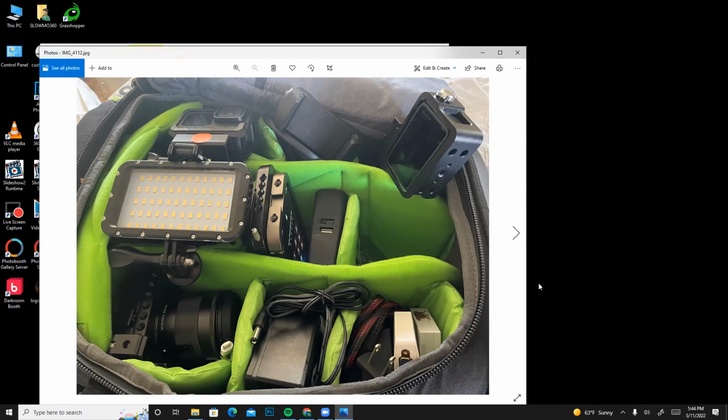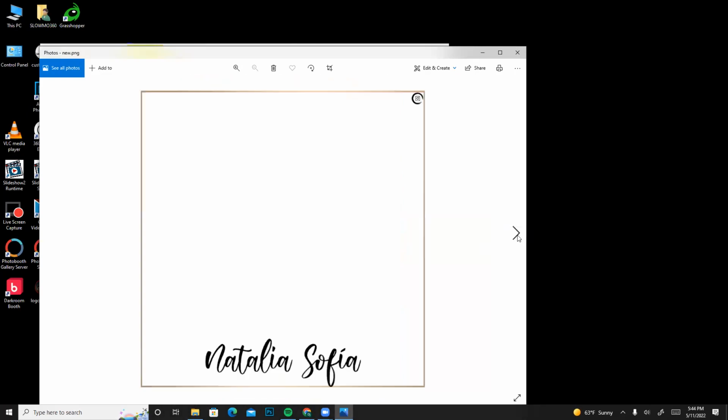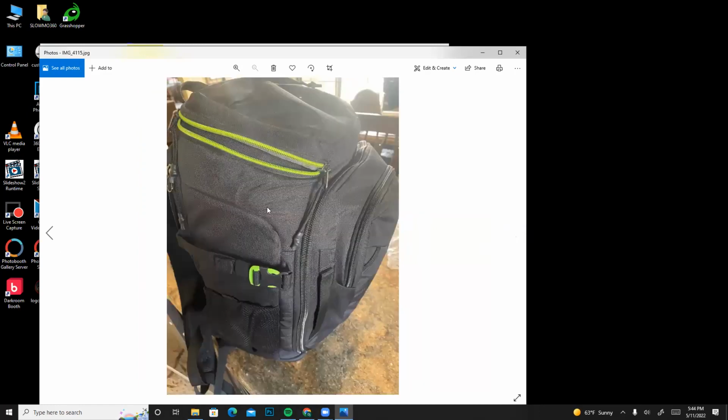This bag is not even that big. I have a couple of angles from the bag. It actually has a pocket for a couple of iPads. In this case, I have a couple of Touchpix items here, and it's a small backpack, like I said. It's a small little camera bag that I think I picked up for about 80 bucks.